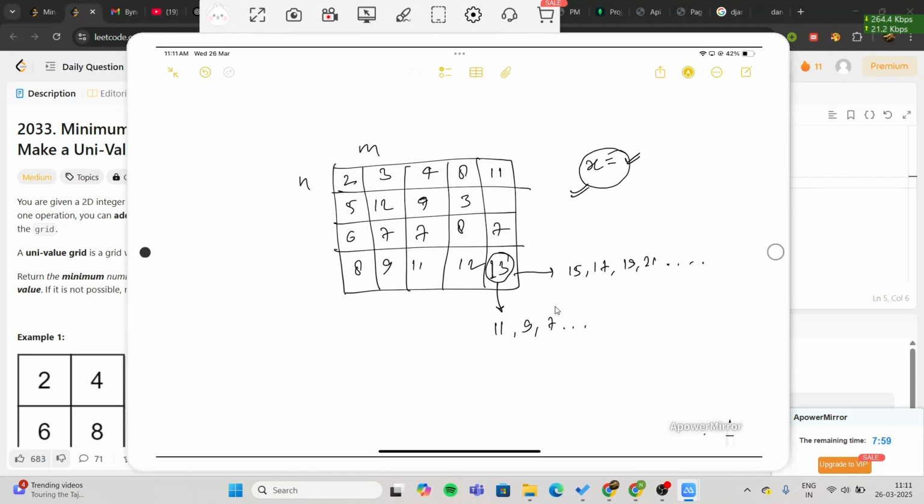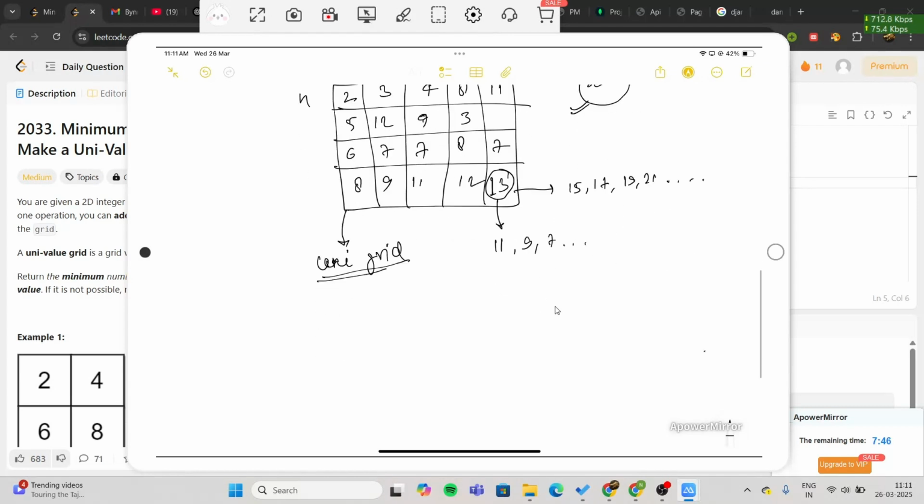And we are asked whether we can convert this grid into a unigrid. What is a unigrid? A unigrid is a grid which has all of its cells containing one element. For example, 2 2 2 2 2 2 2 2 2. This grid is called a unigrid because all of its elements are the same. So this is the problem statement: can we convert the given grid into a grid which has all of its elements the same?